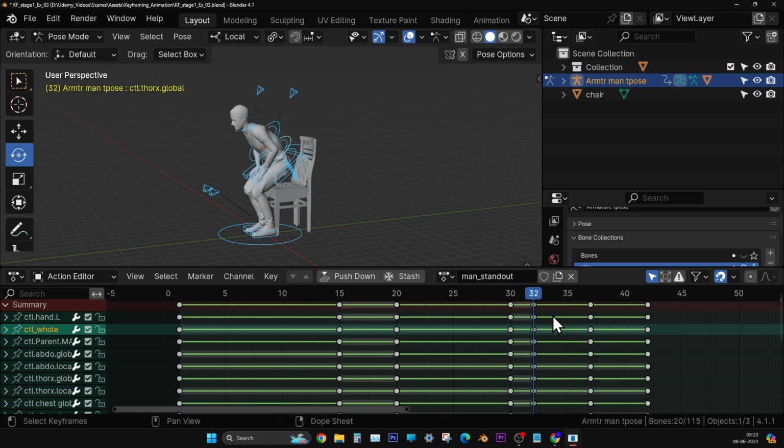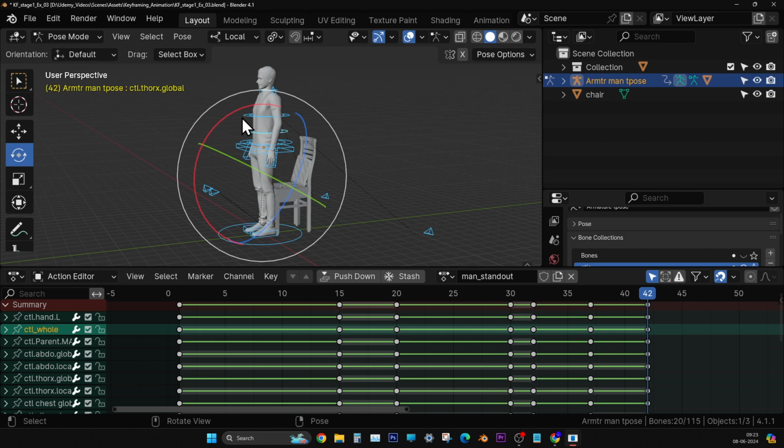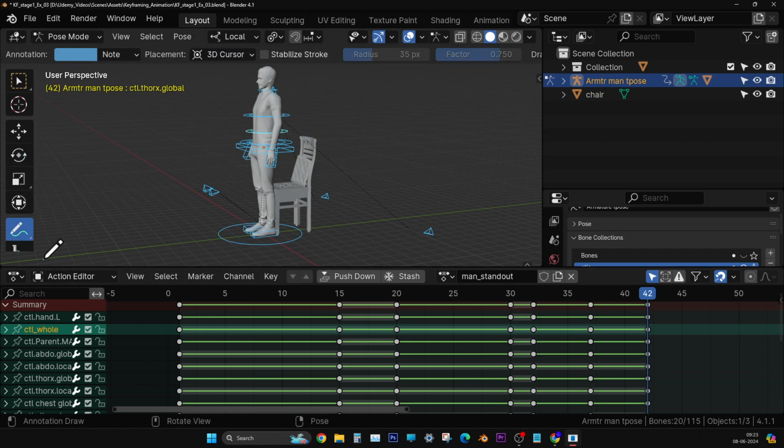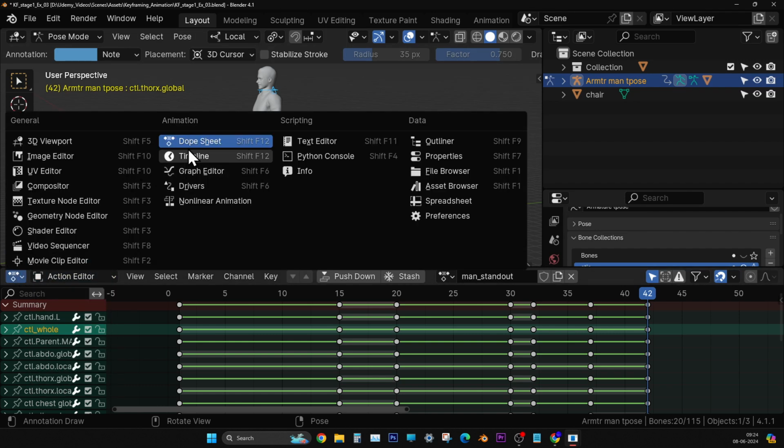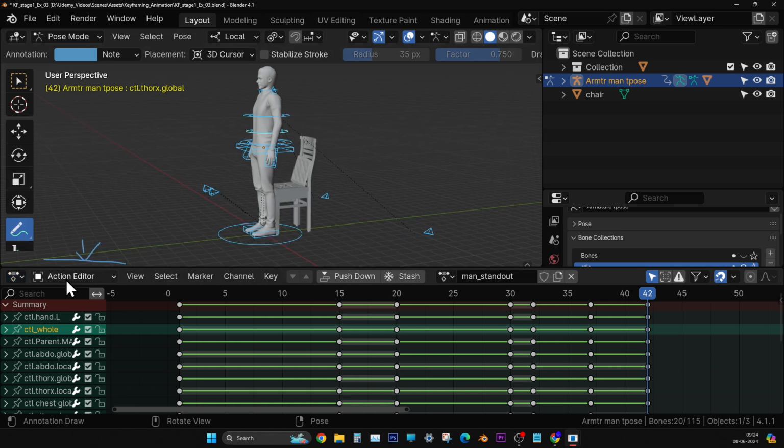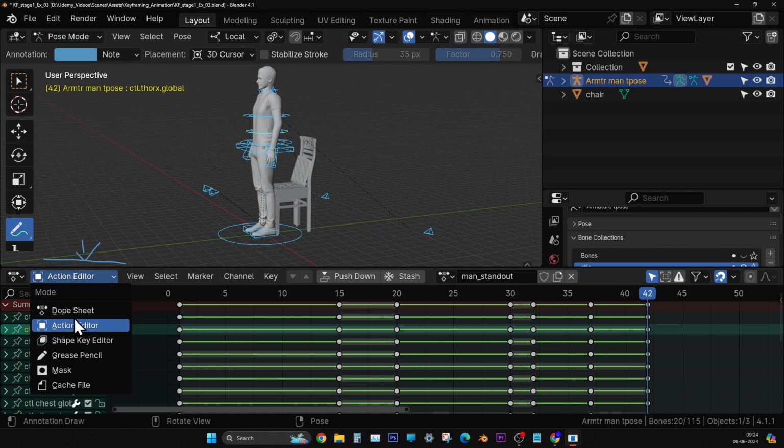You can just practice it. You just have to place the frames in the dope sheet, in the action editor. What I'm showing here, do you see that action editor? Yes, this is called the action editor. Where is it? It is inside the dope sheet. If you go to editors, you have to go to the dope sheet. Then inside the dope sheet you will see all these classifications. Inside that you have to choose the action editor.